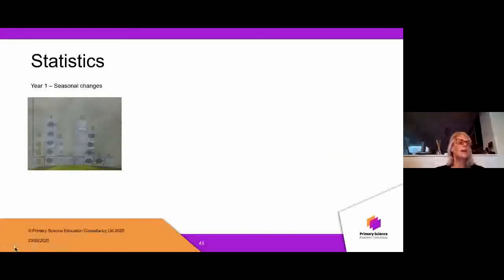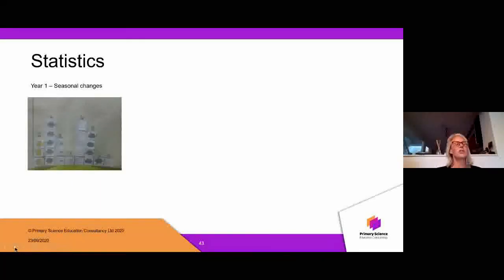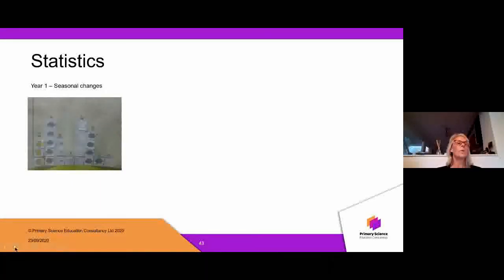And what this might look like perhaps in year 1 is here the children over a period of time were logging what type of weather they had each day. And then this has just been done as a class where they just put the symbol straight onto a pictogram.